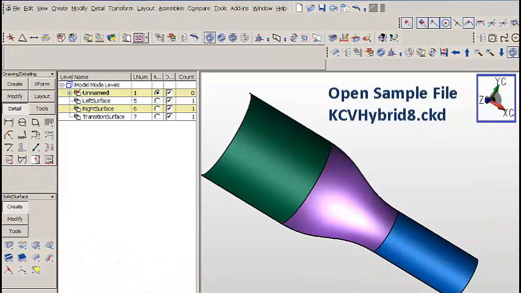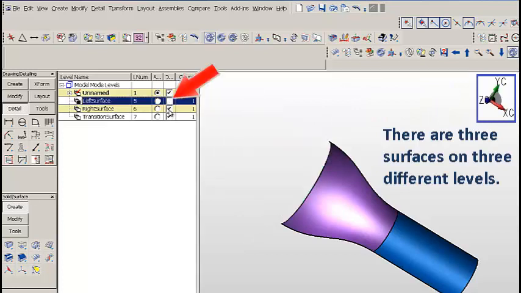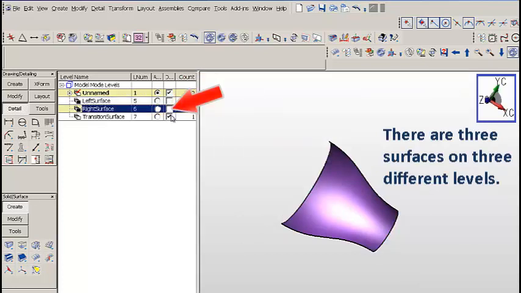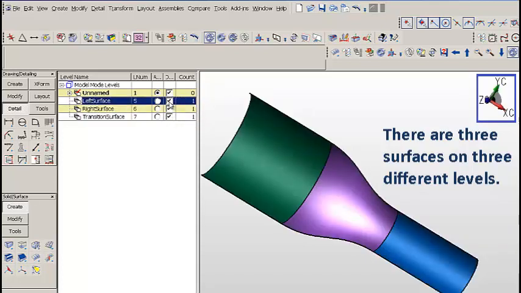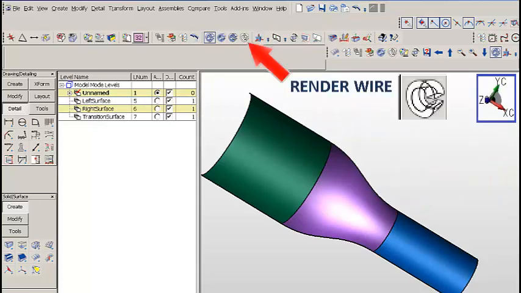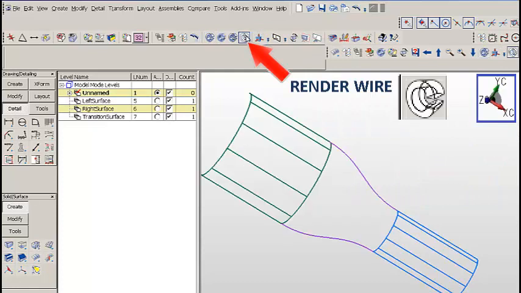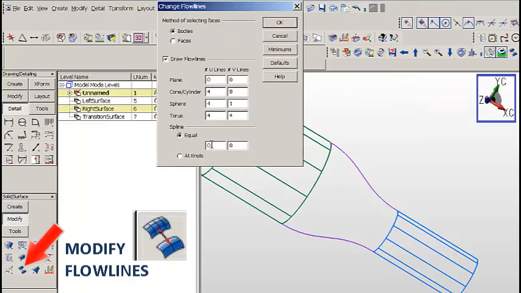So let's open up sample file KCV hybrid 8.ckd. There are 3 surfaces on 3 different levels in the file. We'll use the near ISO view so all of the flow lines are easy to select. Let's click on the render wire icon. You'll notice that the center patch doesn't have those extra flow lines.